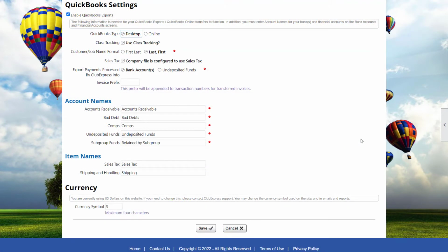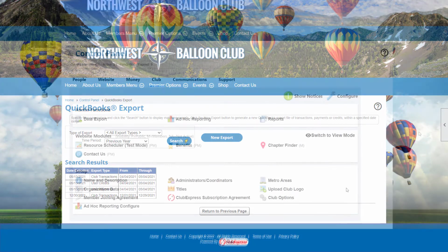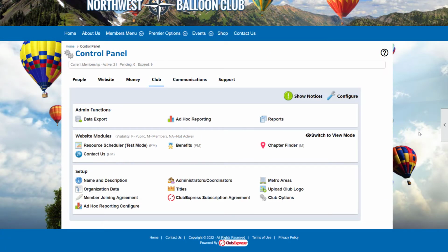For a small one-time setup fee, your transaction and payment data can be imported into your QuickBooks database using our QuickBooks Export feature. The Club tab is where you'll configure your basic club information, like your club officers and their contact information, so members can reach out to you easily.